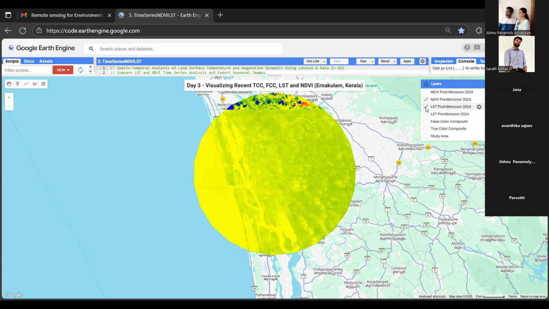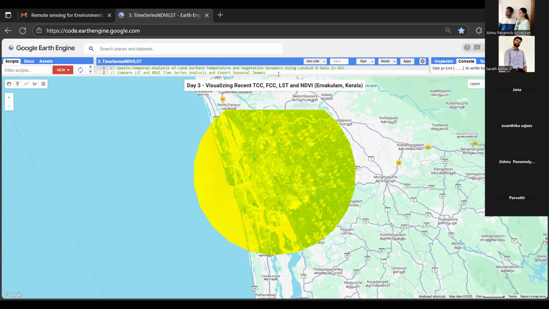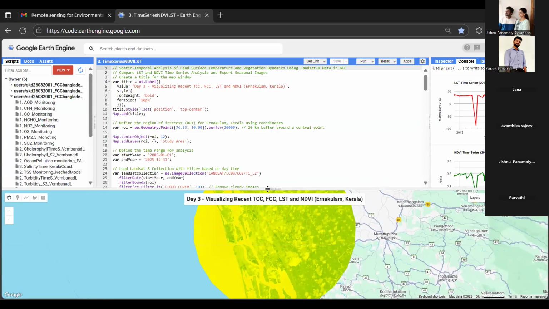All these blue colors are nothing but clouds. This is normalized difference vegetative index pre-monsoon 2024, and this is post-monsoon 2024. Let's just decode the code.